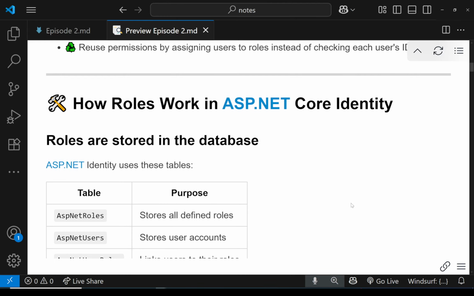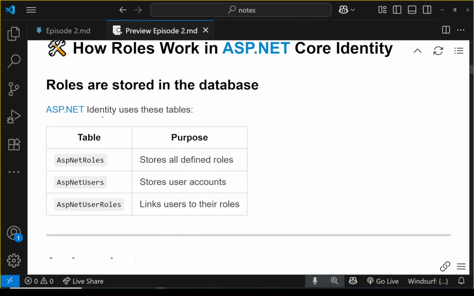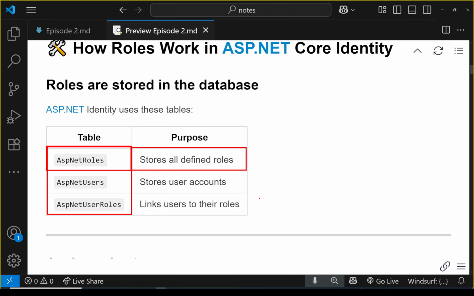How do roles work in ASP.NET Core Identity? Roles are stored in these tables: AspNetUsers, AspNetRoles, and AspNetUserRoles. AspNetRoles, which is a table created by ASP.NET Core Identity, is the place where the roles are going to be inserted. AspNetUsers, again, is a table where the user accounts will reside. And AspNetUserRoles, as you might have guessed, is a join table between users and their roles.